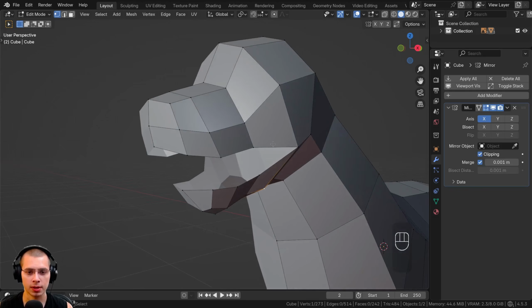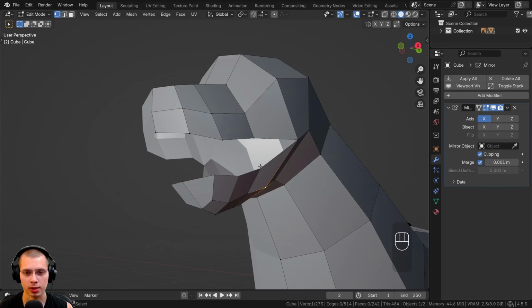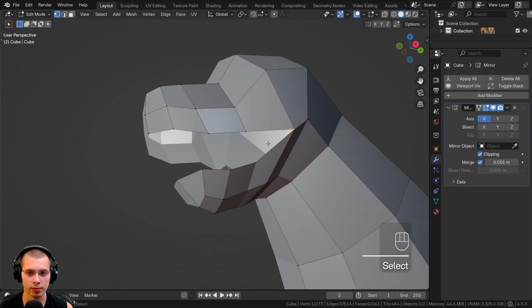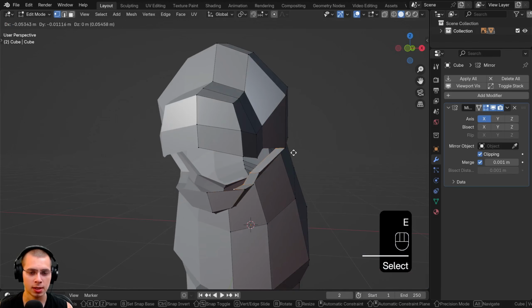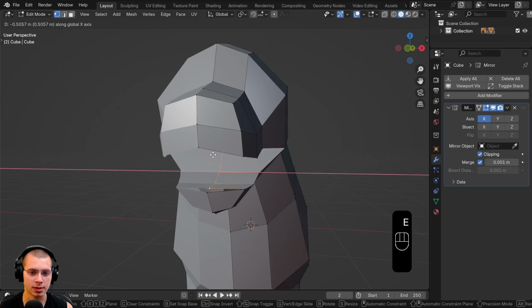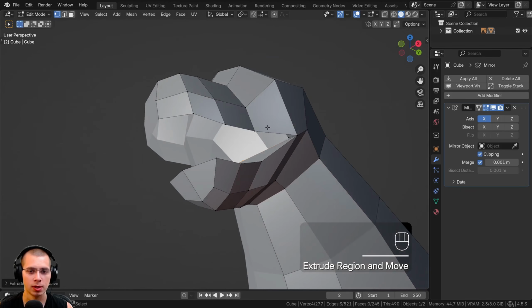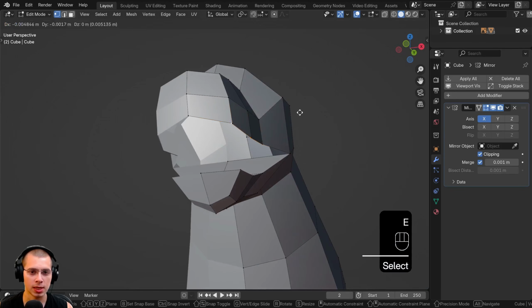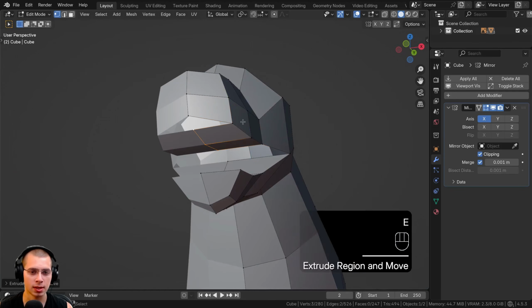So now I want to fill in the center there of the mouth. So we're going to select this loop or that vertex and then shift select these other vertices and we'll hit E and we're going to bring them in on the X-axis until they connect so they merge with the mirror. Then we can select this vertex and shift select these vertices and we'll hit E and bring it in on the X-axis like that so it merges.